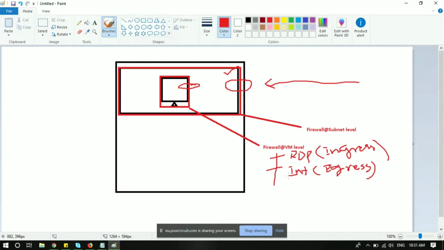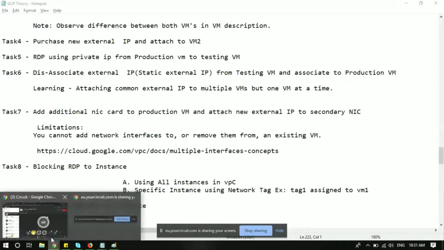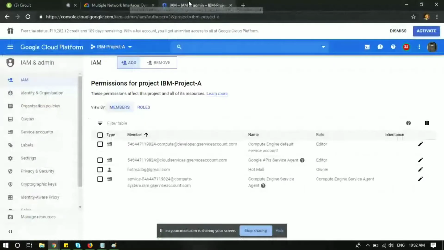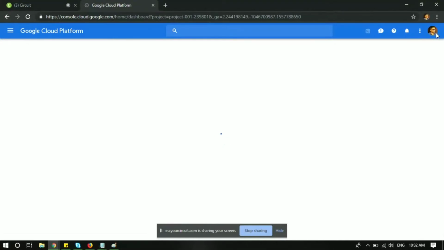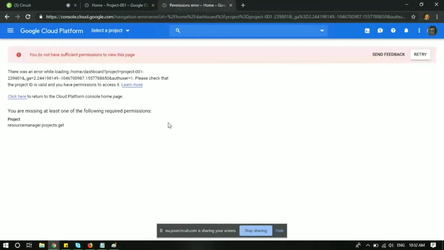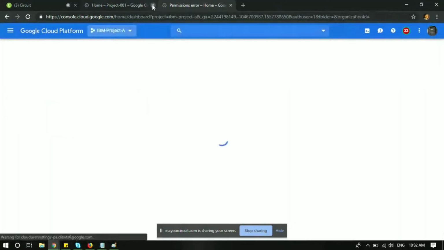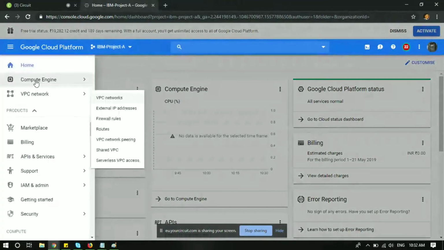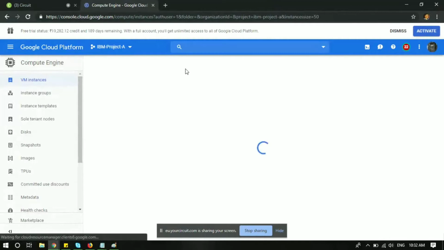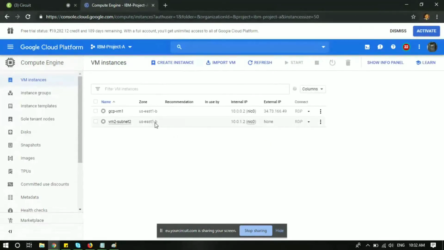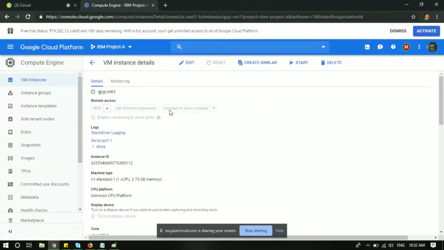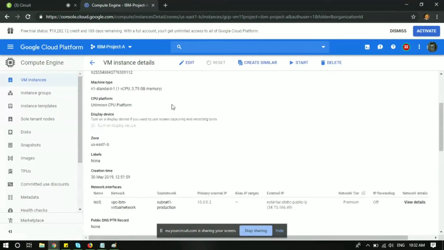So let's go ahead. Let me log into my machine and switch to my project. Compute Engine, VM instances. Here you all can see I have my two machines running. One machine has an external IP, the other machine doesn't have any external IP. So let's go with this machine. Click on edit.